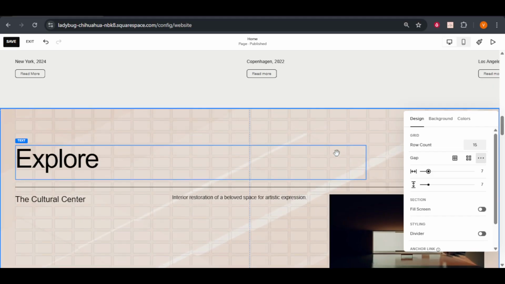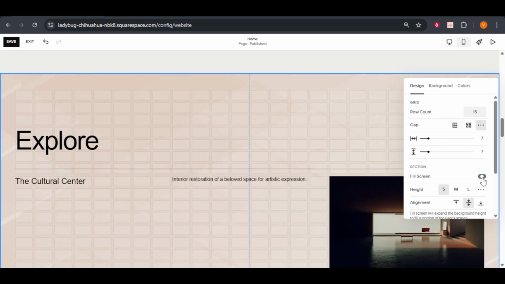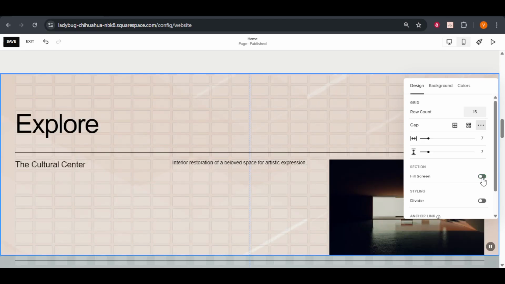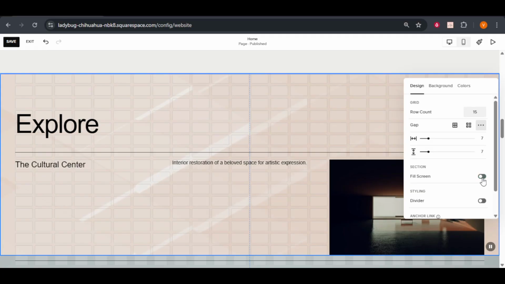Now let's talk about the fill screen toggle. This option can be a game changer for achieving the right amount of padding at the top and bottom of your section. By toggling this on or off, you can add or remove padding, which can significantly affect the overall look and feel of your page. If you're aiming for a more modern edge-to-edge design, you might want to toggle this off and remove any padding. On the other hand, leaving it on can give your content a bit more breathing room, which is great for readability.